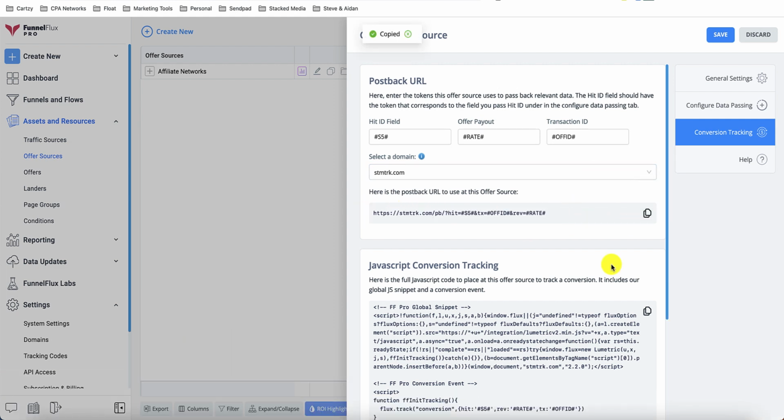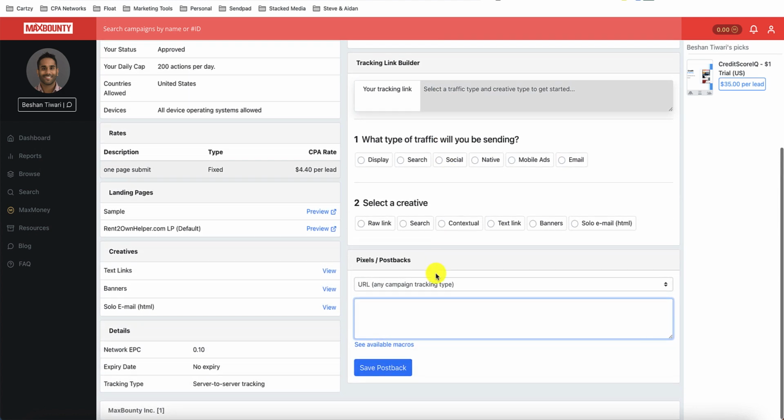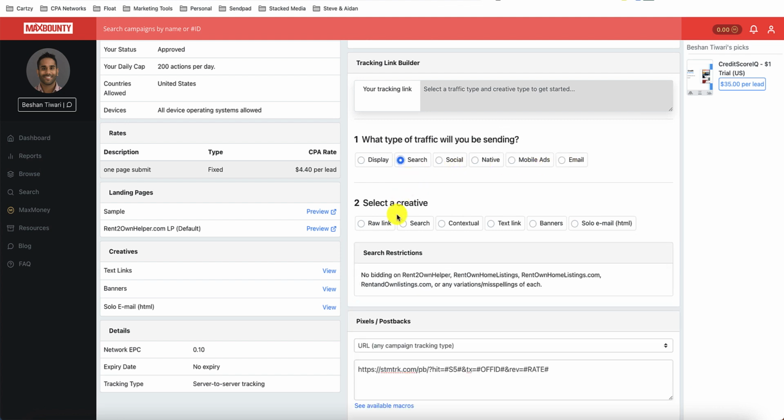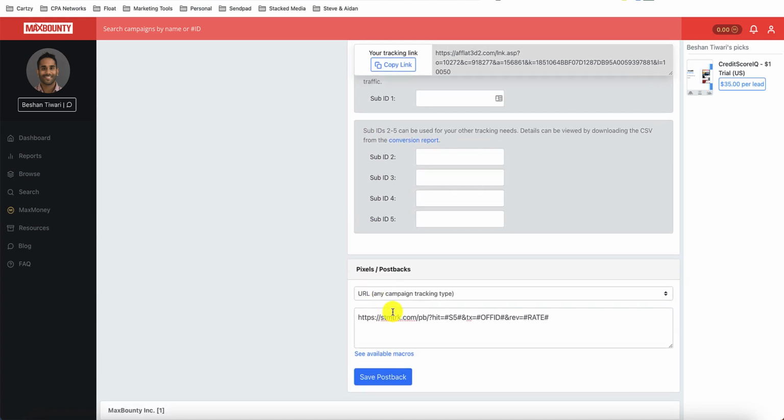Number two is in the offer itself, and I have one open in Max Bounty here, a rent-to-own one. You simply add the postback here and click Save. Creator doesn't really matter. In this sense, we're pretty much always sending search or email. Let's say we're doing search, and in that sense, I always choose the raw link. Now I added the postback, I click Save, okay? And now this offer is ready to track once I add it into FunnelFlux.